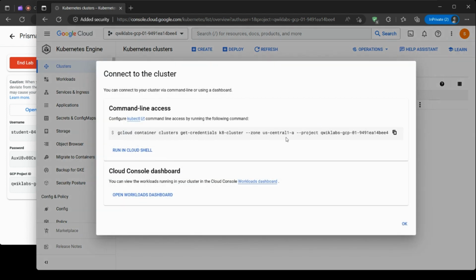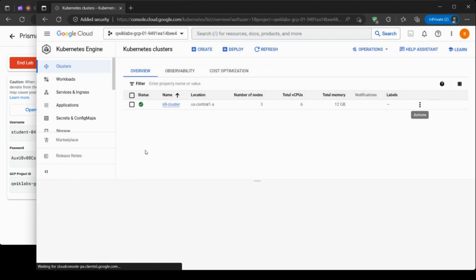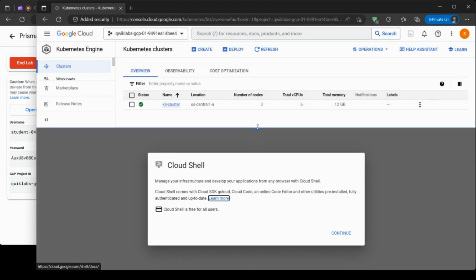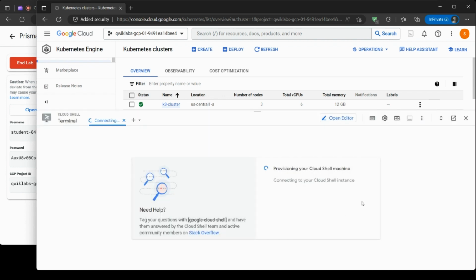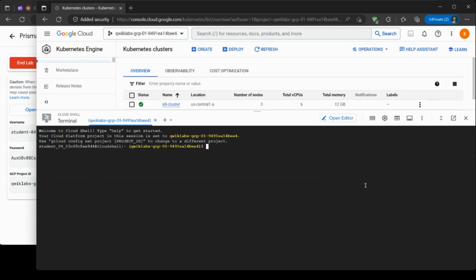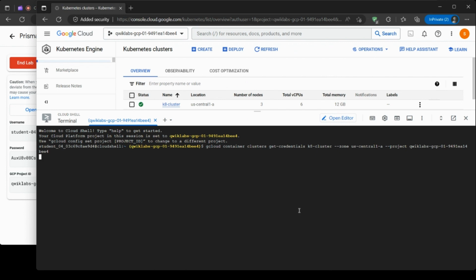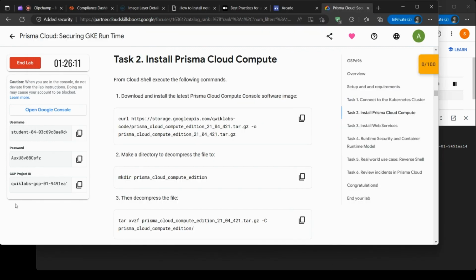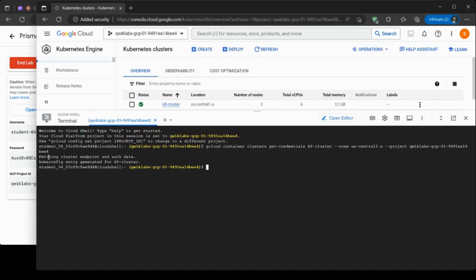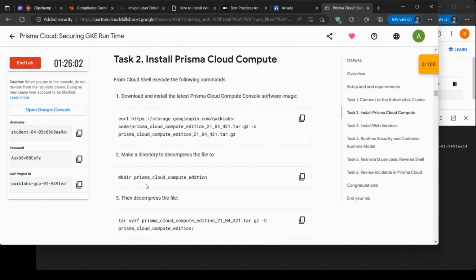So we will run this command in Cloud Shell. Press enter. Authorize. Okay, with that we finished task 1. Let's proceed to task 2.